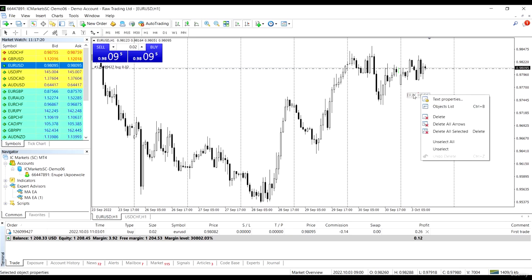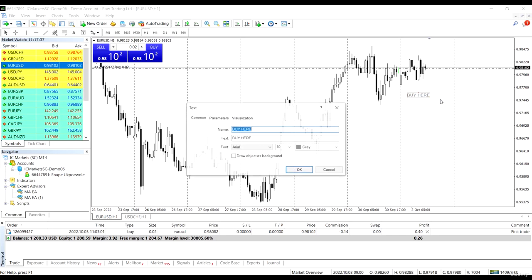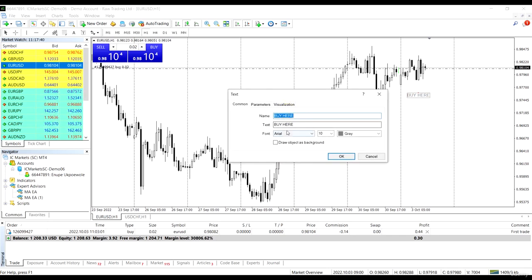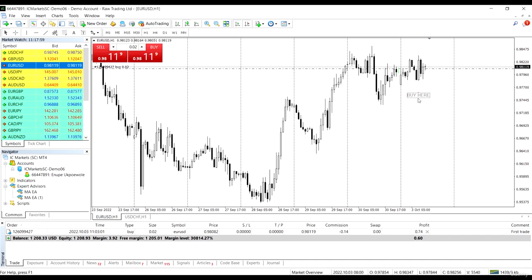So if you right click, you can see that you can access these options. You can select all, unselect, delete. You can show text properties. You can show objects list. That's the list of all the objects on the chart. You can text properties. Of course, this is the name of the text, like you saw before. There's a text here. There's a font. There's a font size. There's a color. When you come here, you have other parameters like the time, the value, and so on and so forth. You have the visualizations where it shows on different time frames. Okay, and you choose the time frames where this text shows.